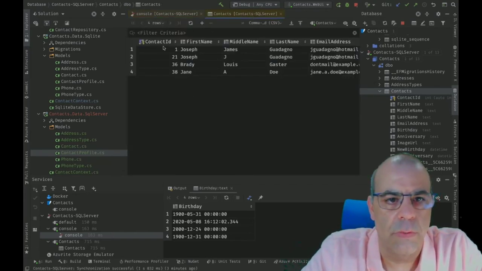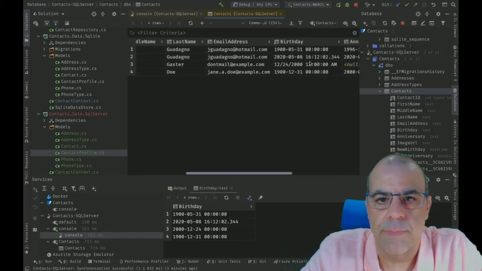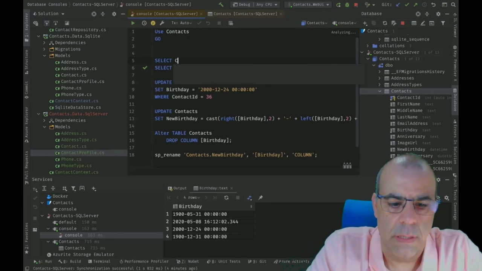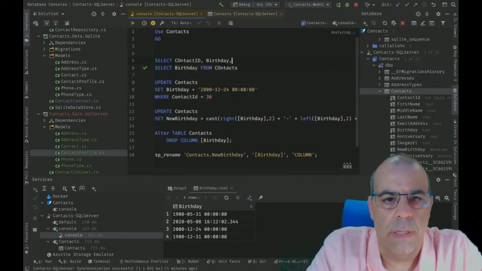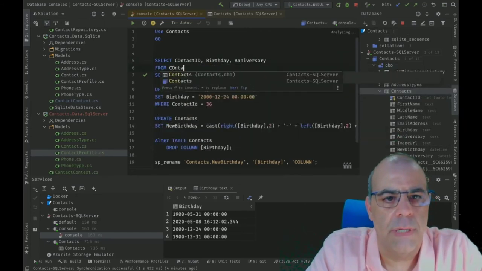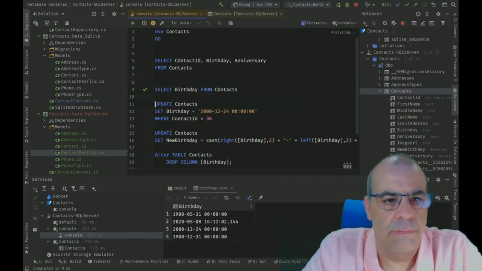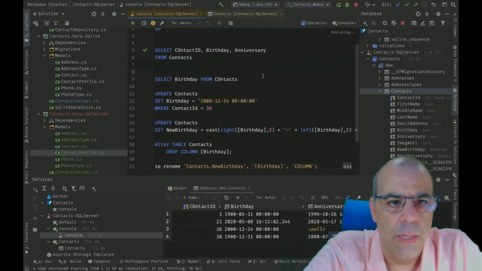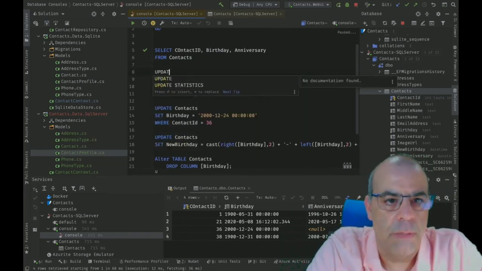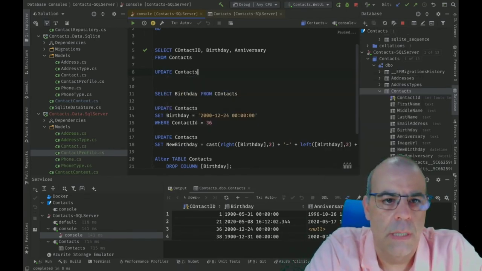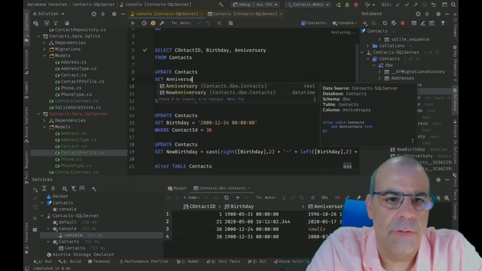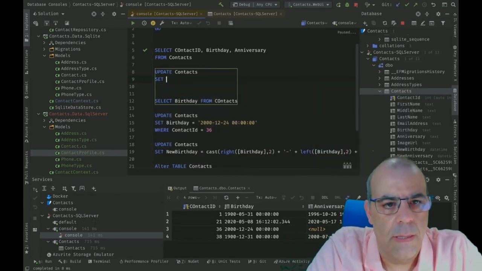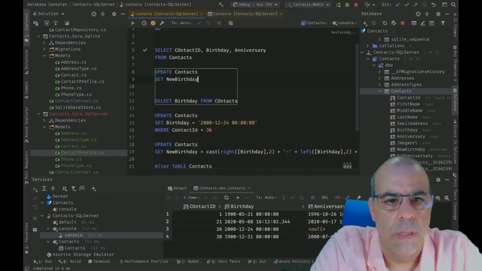So let's do just contact ID, birthday, anniversary. Select contact ID, birthday, anniversary from contacts. Now, if you notice, I have a bunch of commands here. It's something I do a lot. I keep the commands open and I'll eventually go back and delete them all. So what we want to do is update the new one. So it's going to be update contacts set new birthday equal to.